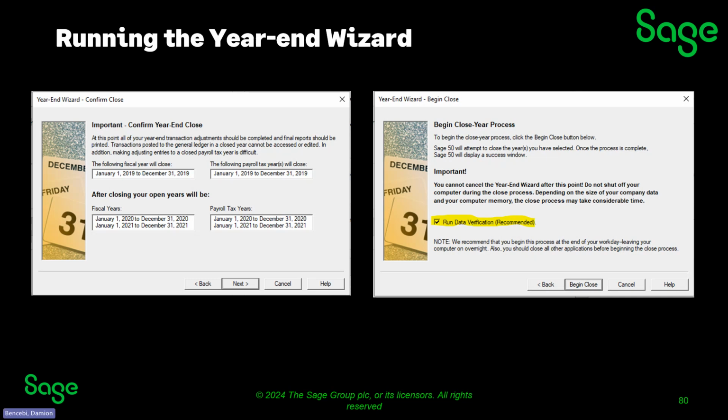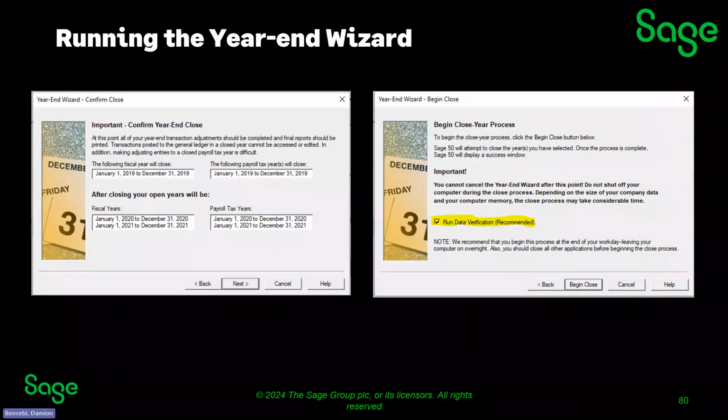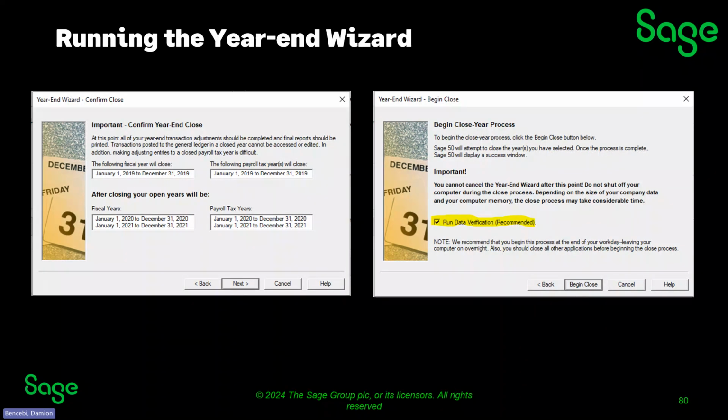Please note, although it states recommended, I would advise to uncheck the Run Data Verification box before clicking Begin Close, as it could interfere with the year-end wizard and makes the year-end wizard take much longer to complete, depending on your company file size. Also, in a local network environment, you want to run the year-end wizard from the server computer if possible. This too can prevent interruptions and significantly speed up the process.